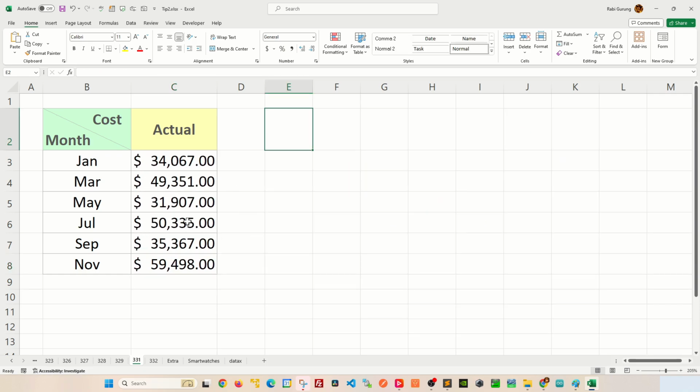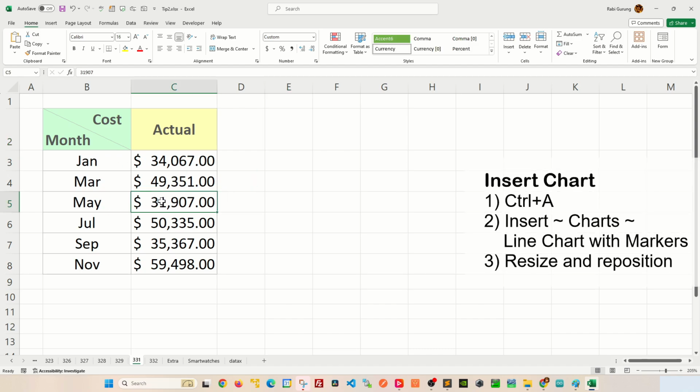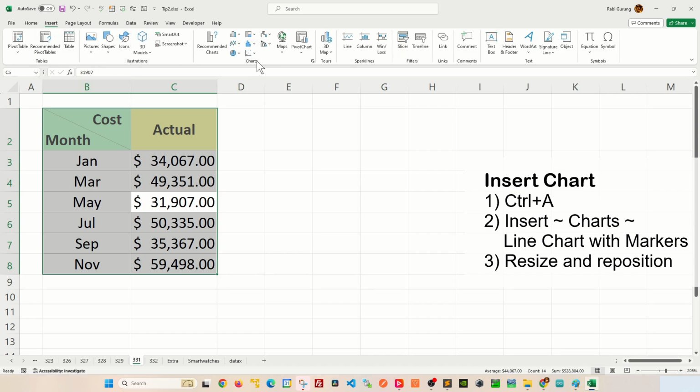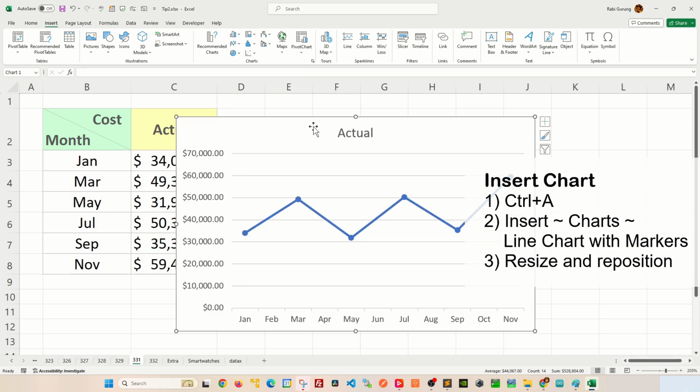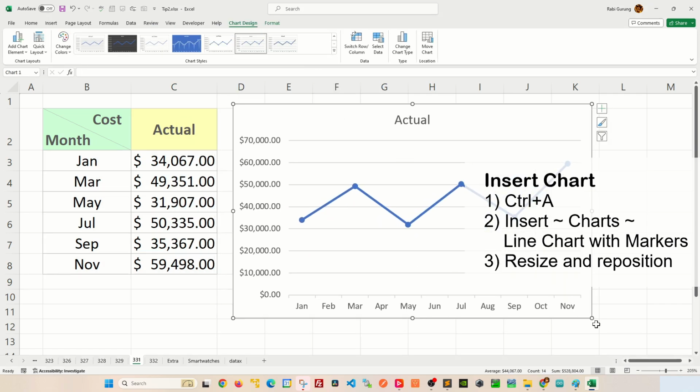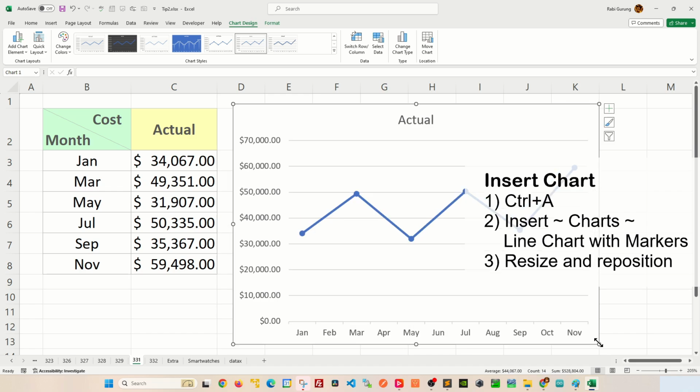You start off by placing your cursor at the center of your dataset like this and press Ctrl A to highlight your whole dataset. Next, to insert the chart, you're going to go Insert, under Charts, you're going to go to this line chart and you're going to insert something called Line with Marker. Click on it and this is what you get. Now resize and reposition your chart.